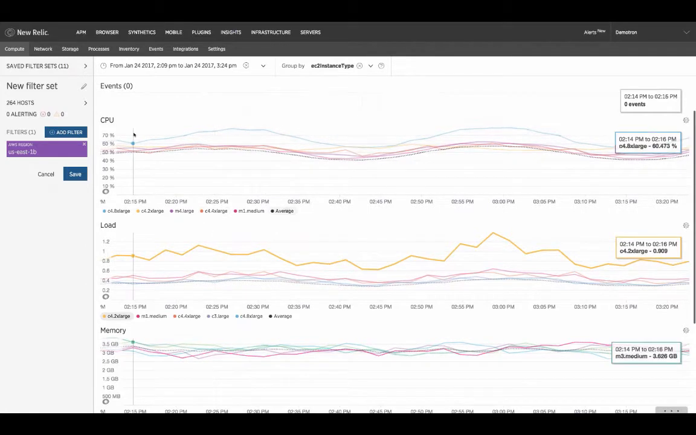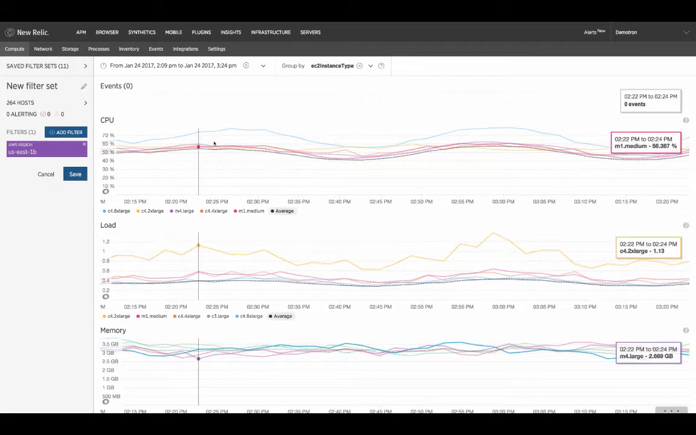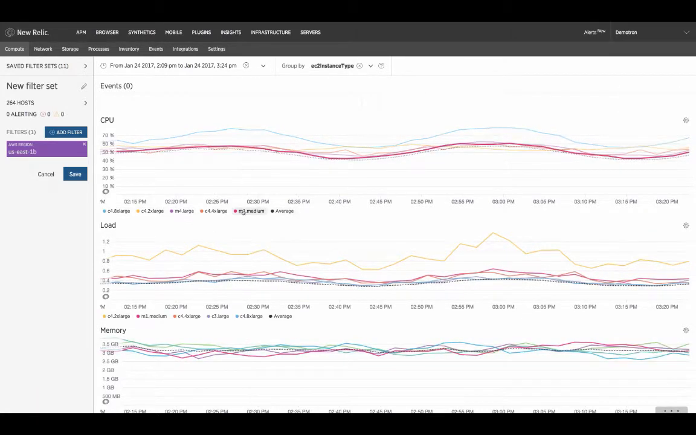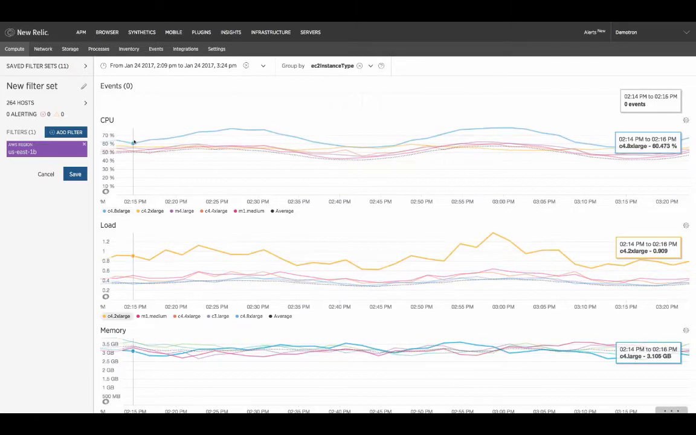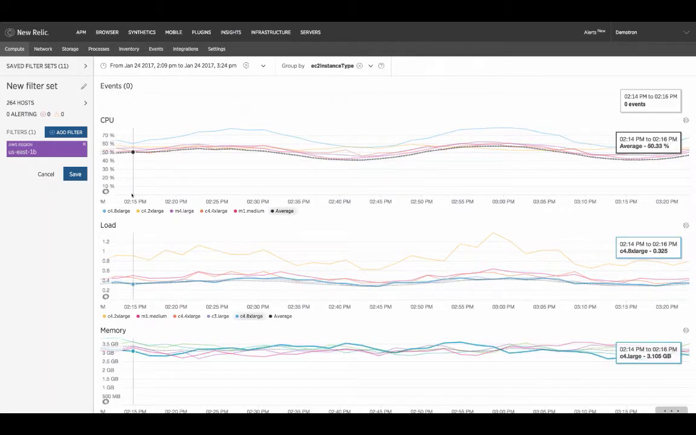And now we're looking at all these same metrics, CPU, memory, load, except now you can see they're broken down by this group by statement. And I'm looking at how my M1 medium CPU is performing next to my C4 8x larges. If the C4 8x large is sitting at about 70%, an M1 medium's probably not going to cut it. But if I saw an 8x large that was sitting at around 1% CPU consistently, I can probably downgrade that host and save myself some money.